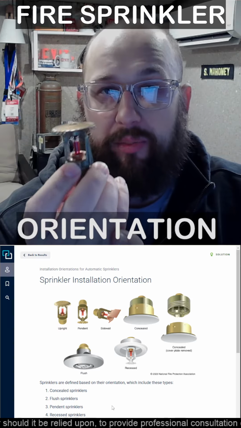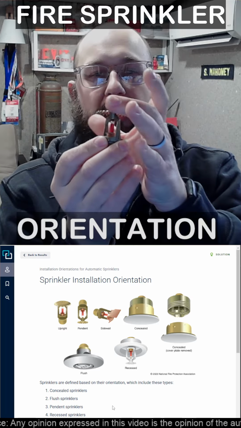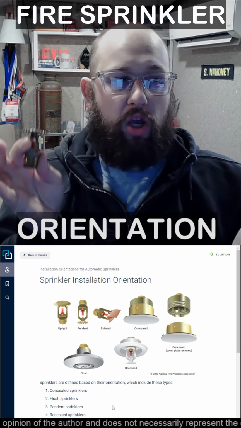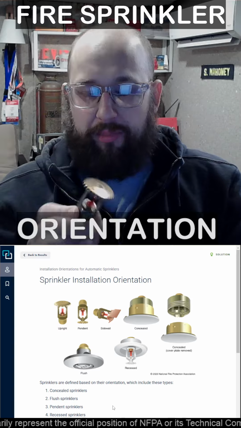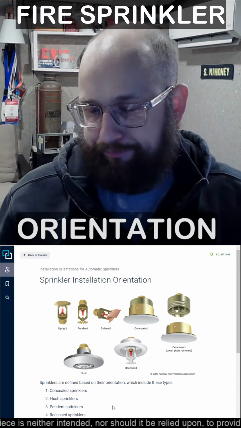An upright sprinkler is going to be installed on the top of piping. Water is going to flow up through the sprinkler, create the pattern, and then flow downwards. You're typically going to see these in open type ceilings or warehouses or things like that.